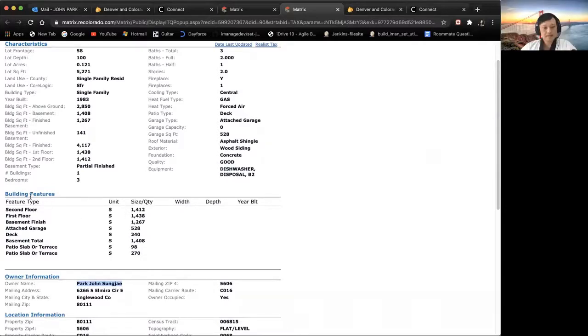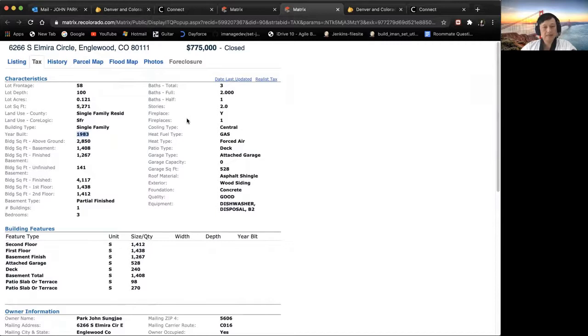So here, under characteristics, we see that the home was built in 1983. That's really important because that'll tell me if I need a lead-based paint disclosure. And then it's showing that it's 2,850 square feet above grade, with 1,408 square feet in the basement and approximately 1,267 square feet of finish. That's what's recorded against county record. So I think it's also very important that you find out what's recorded against county record when you're trying to compare apples to apples and oranges to oranges.